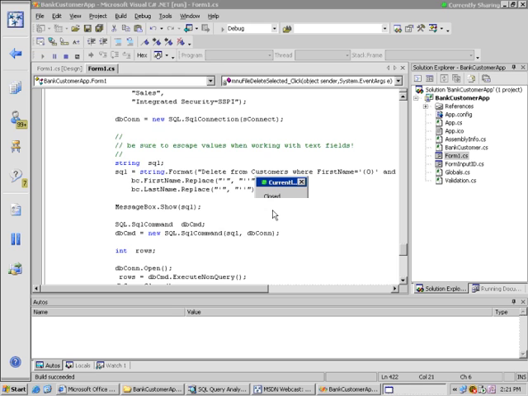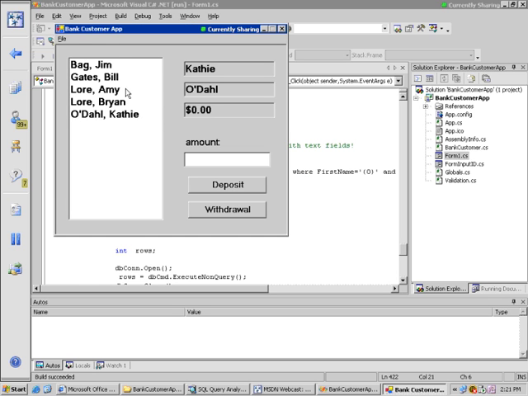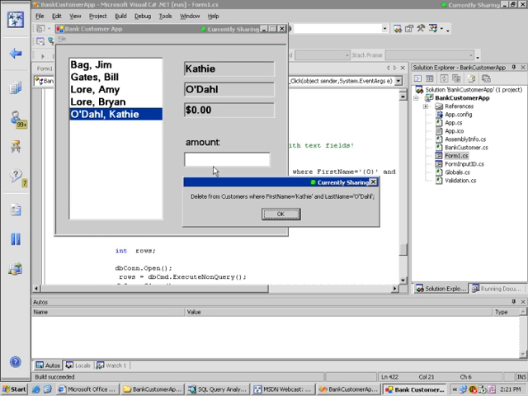Let's pick Kathy's name, Kathy O'Dall. Let's delete her from the database. And now notice the end there. Focus your eyes on the right. You'll see O'Dall, but it's O, double quote, and that's single. So single quote Dall. Now I've properly escaped it.